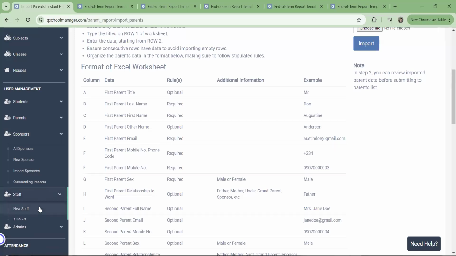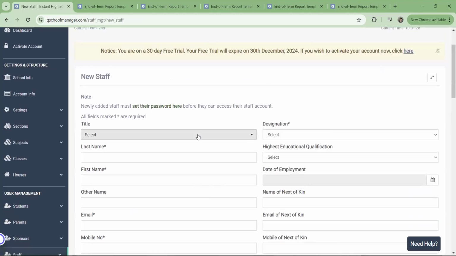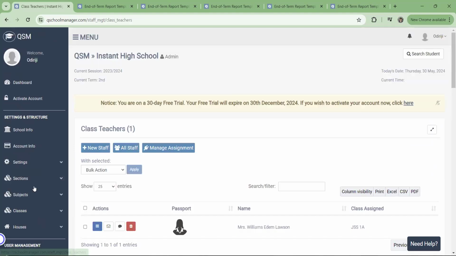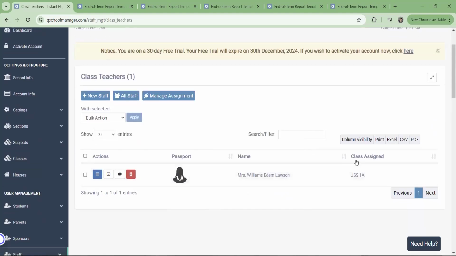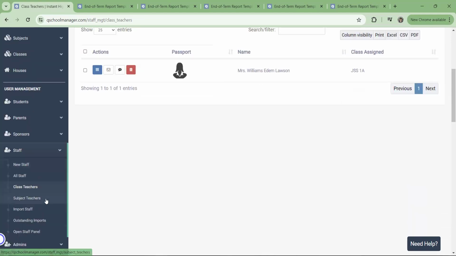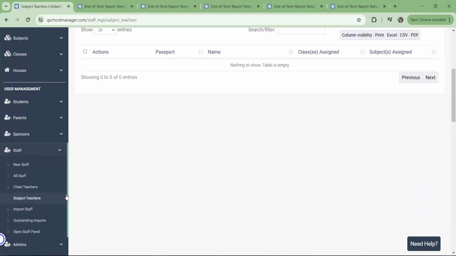Okay. All right. So for staff, same thing. You've got a form here where you can enter staff details. And then you can view the list of all your staff on your system. Class teachers, again, remember, like I said, you can see the class assigned to this teacher is JS1 A, so this could be maybe like a form tutor for that class. You've got subject teachers. So again, like I said, we don't have any assigned here, but let's say you had a chemistry teacher, for example, you could assign a specific teacher or a group of teachers to the subject chemistry.